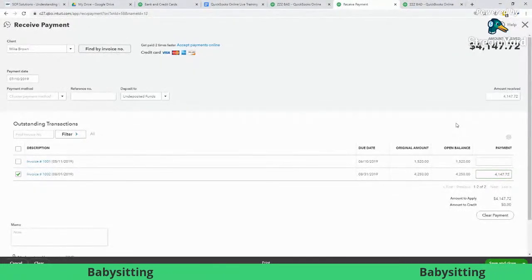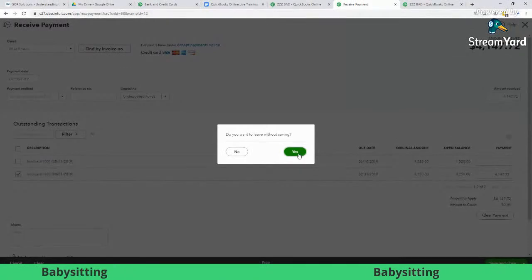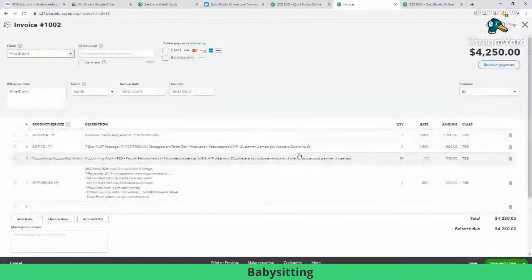I'm going to take my 4250 and subtract out 4172. No, I'm still at 4147.72. And you can't see it because I'm doing it on my phone. So I'm going to open that invoice and it's going to say, hey, you're in the middle of a payment. I know, but let me fix it. I'm going to go open this invoice.